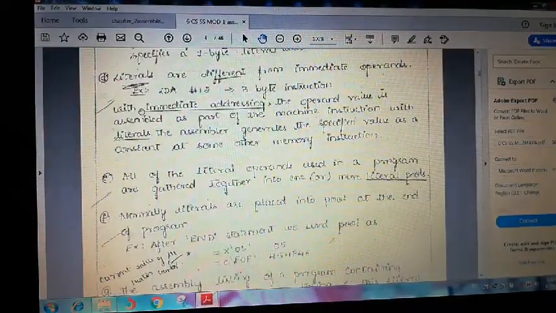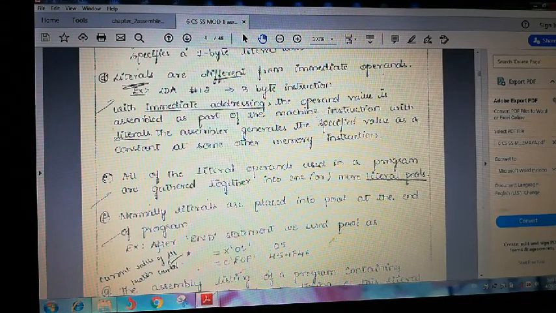With immediate addressing, the operand value is assembled as a part of the machine instruction. With literals, the assembler generates the specified value as a constant at some other memory location. Both are different. Literals and immediate operands are not the same.